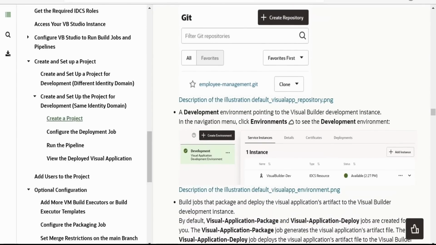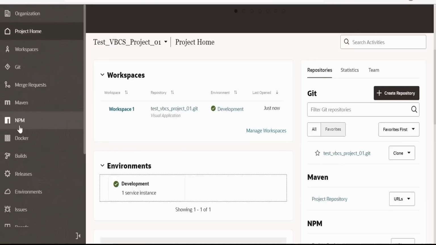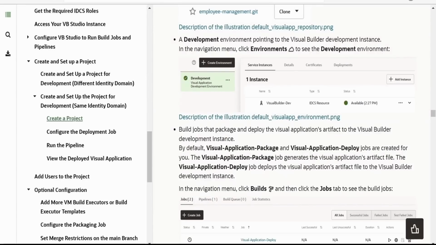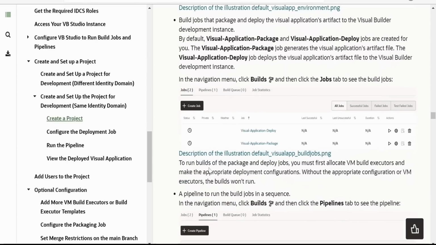A development environment will be created. Let's now verify. Let's go to environments and we can verify. In our case, the development environment has been created. If you want to create any other environment like test and production, we can just click on create environment and we can configure accordingly. Next thing, it will create a job, that is a packaging and deploy job. Also, it will create pipelines.